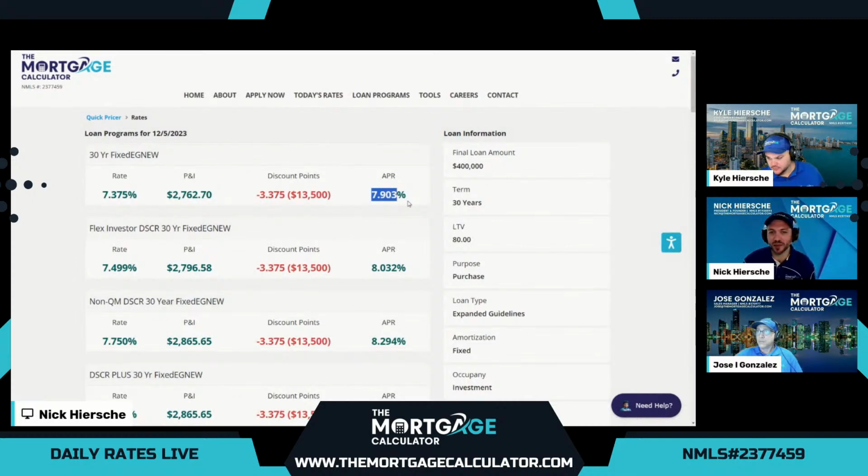Usually, remember, non-QM and DSCR rates usually don't change daily and react daily, but we do see some updates here from last week, which is great. And we are very close to conventional. Remember, conventional was 7.5 something. Here we have a DSCR, no income, no employment needed. No documentation on that for just about 0.4 higher.